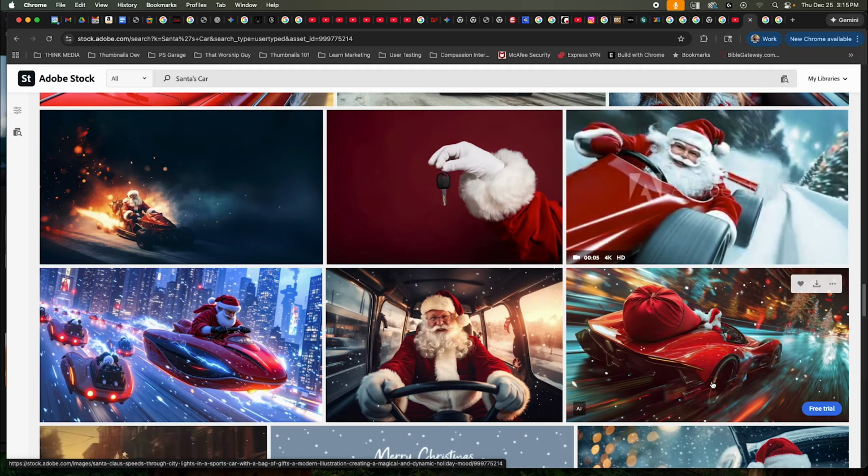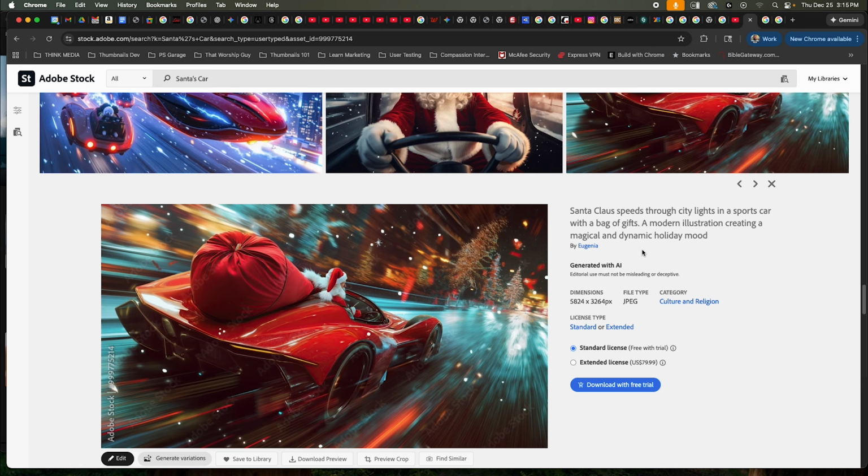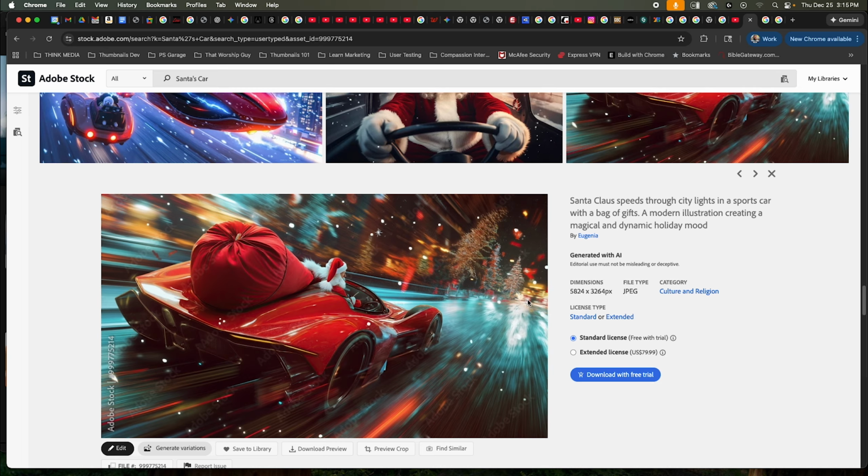Okay, now this one. This is an interesting one because Eugenia used this AI prompt: Santa Claus speeds through city lights in a sports car with a bag of gifts. Modern illustration creating a magical and dynamic holiday mood. I think you've mostly achieved that.